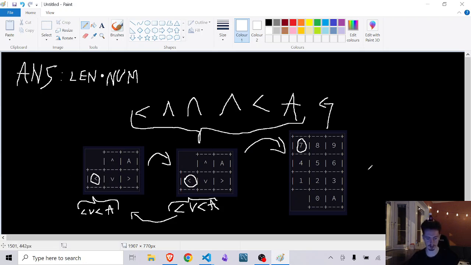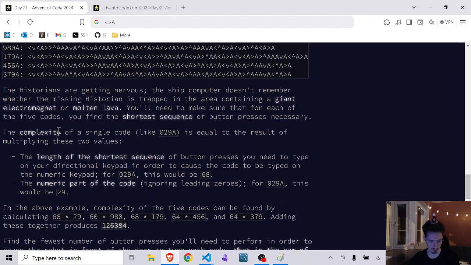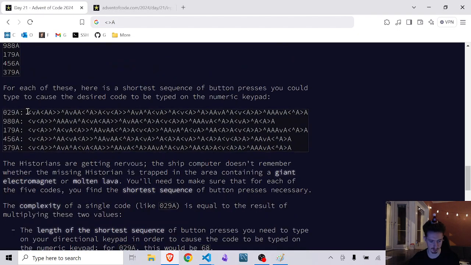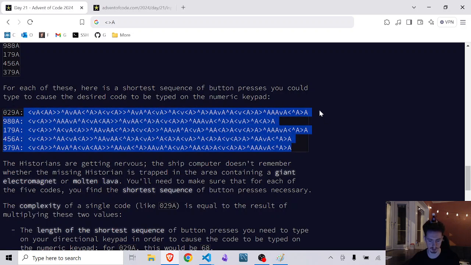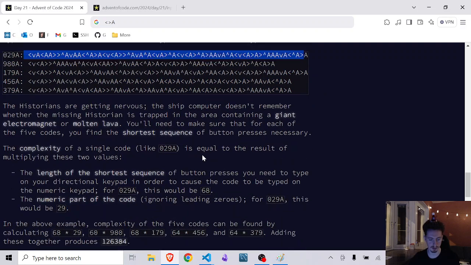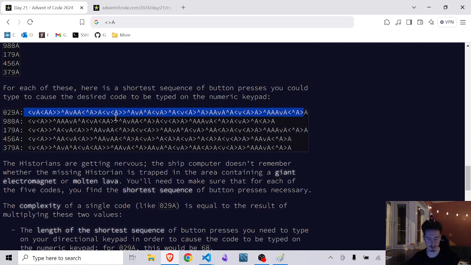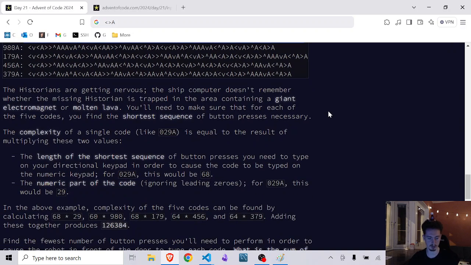But once we've gotten the answer, it's going to be a very long sequence of different arrows and different letters. So they've given us some examples. If we have 029A, this is what we get as the answer. And what they want us to answer in is not just this sequence of different arrows and A's. What they want us to answer in is the length of the shortest sequence.